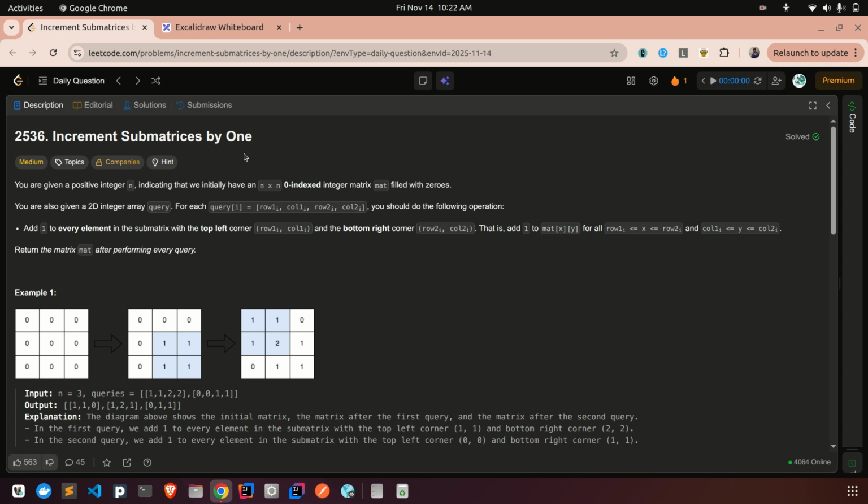Let's solve today's LeetCode problem 2536, Increment Submatrix by One. You are given a positive integer n indicating that we initially have an n by n 0-indexed integer matrix filled with zeros. You are also given a 2D integer array queries. For each query, we have four values: row 1, column 1, row 2, column 2. You should do the following operations.